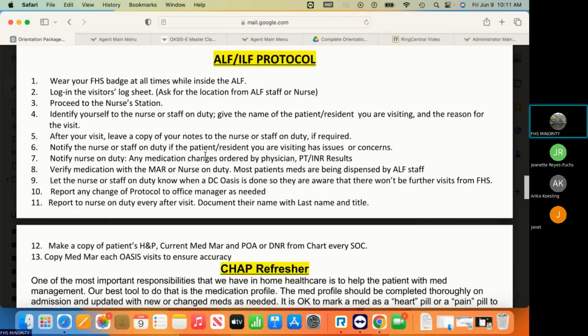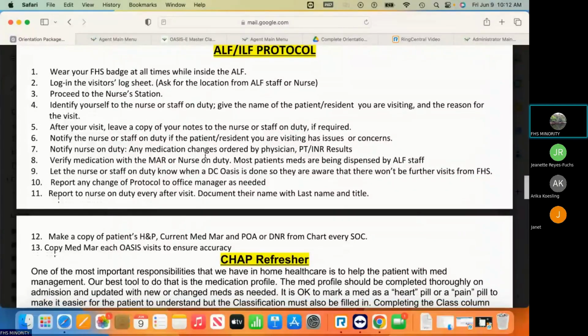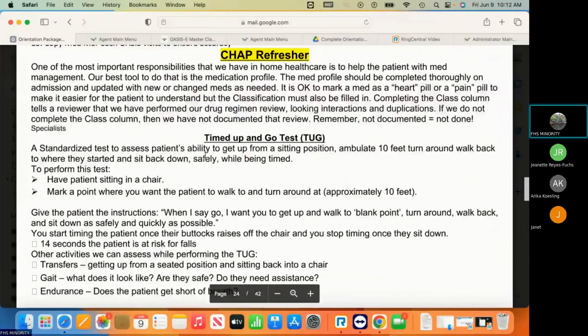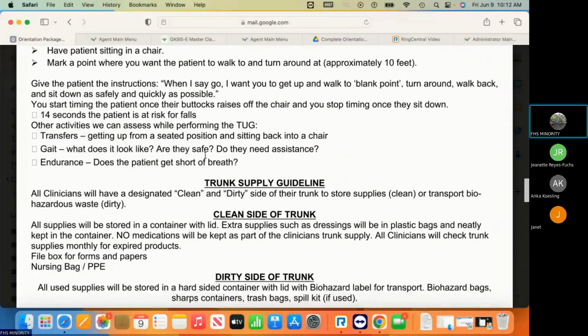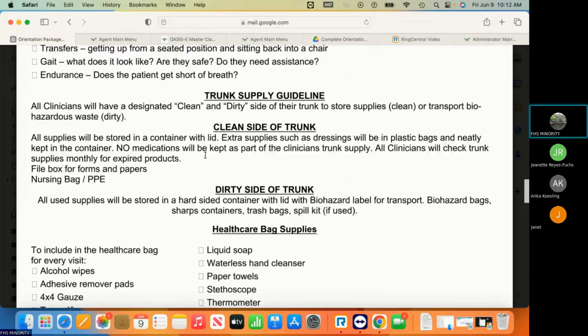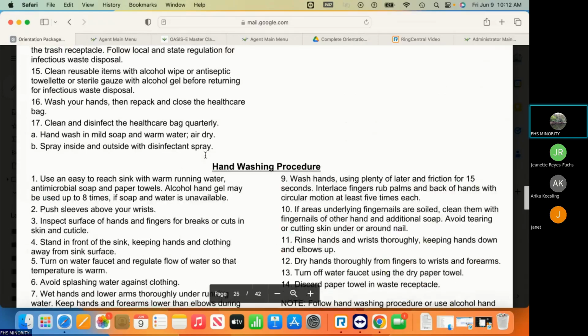So for ILF and ALF, wear your badge at all times. You report to the nurse on duty, get the nurse's name, and document it on your coordination of details. That way, if they question who you spoke to, we can tell them, oh, I spoke with Nurse Jeanette or the tech Jeanette or whoever. And then CHAP refresher, make sure that we have a clean side of the trunk and a dirty side of the car, or a clean side of the bag and a dirty side of the bag. Bag technique is very important for infection control.